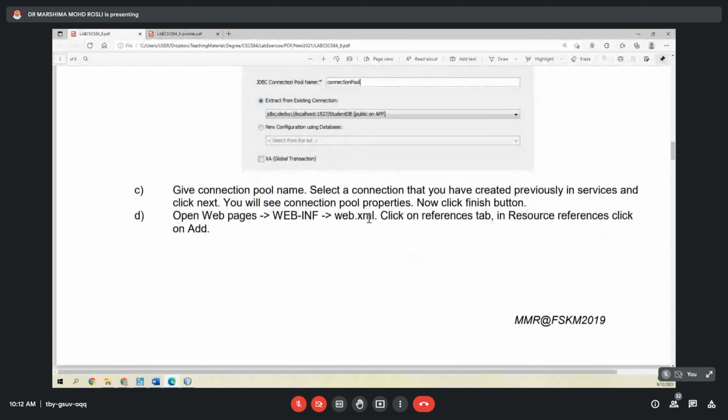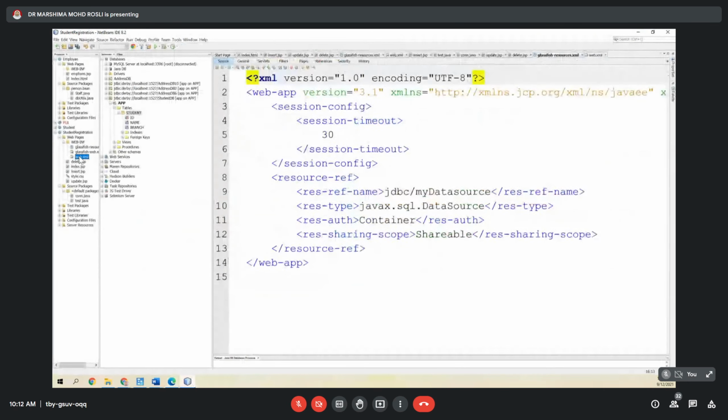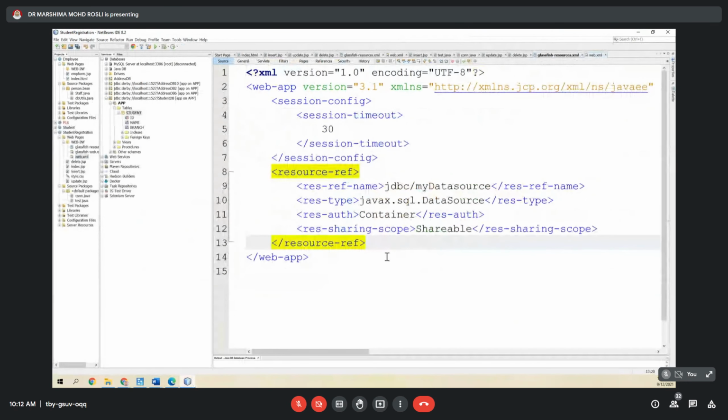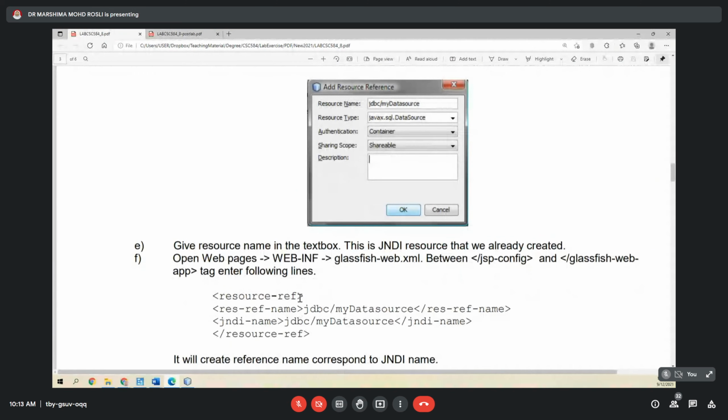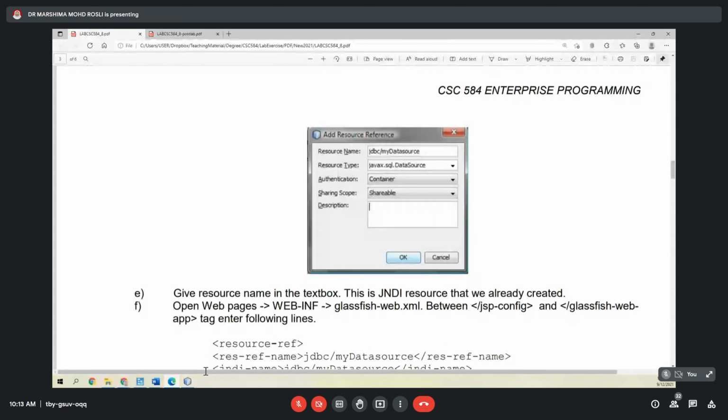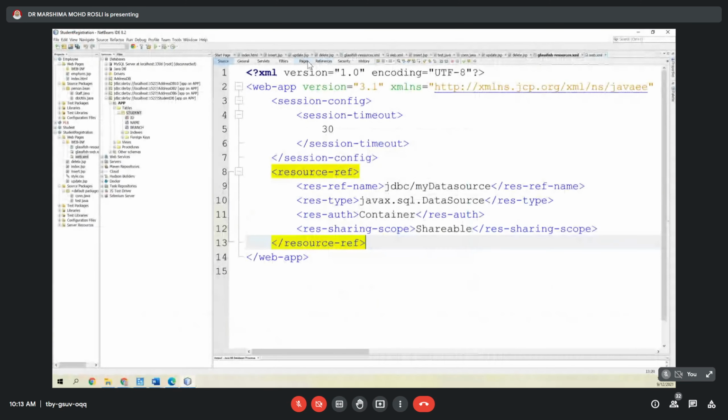Next, you need to open the web.xml, web pages, WEB-INF, XML. These are all configuration. If you didn't do this configuration, maybe later on your JSP won't work to connect with the database. It won't connect. Okay, what you need to do, you need to add this line between the session config and web app. I've given you the code. This is basically, you can do it also.